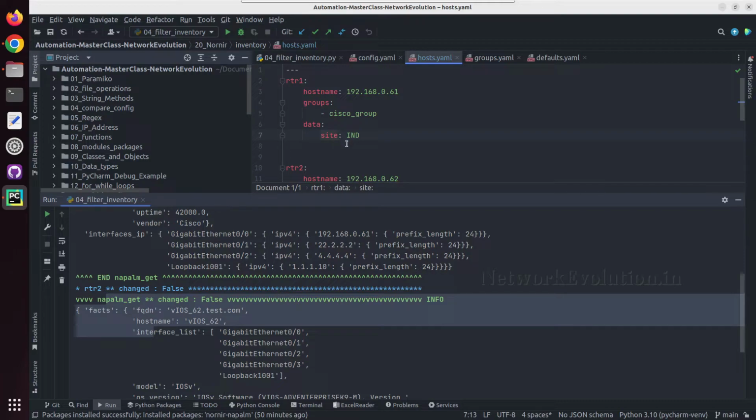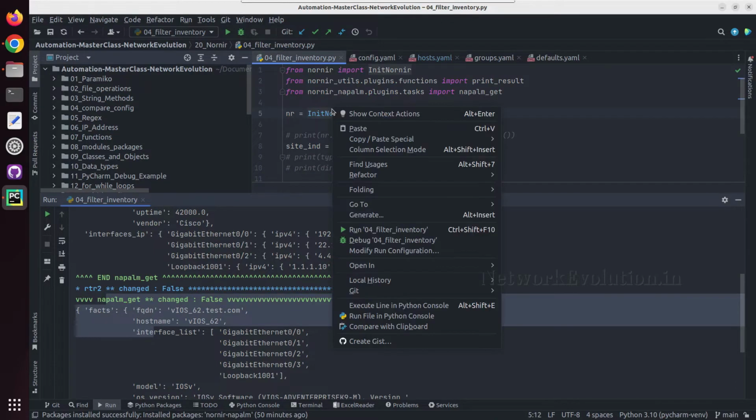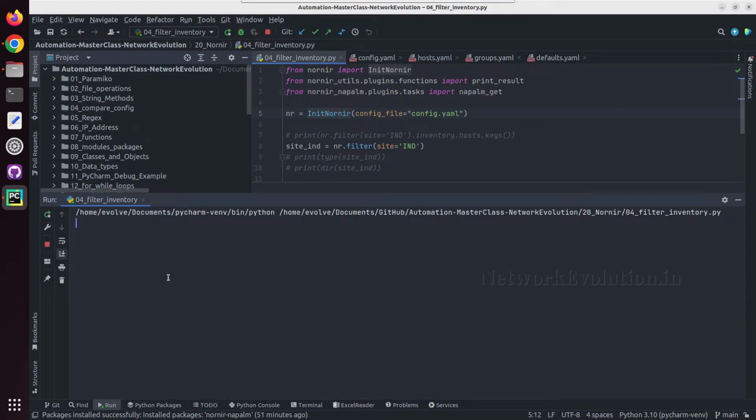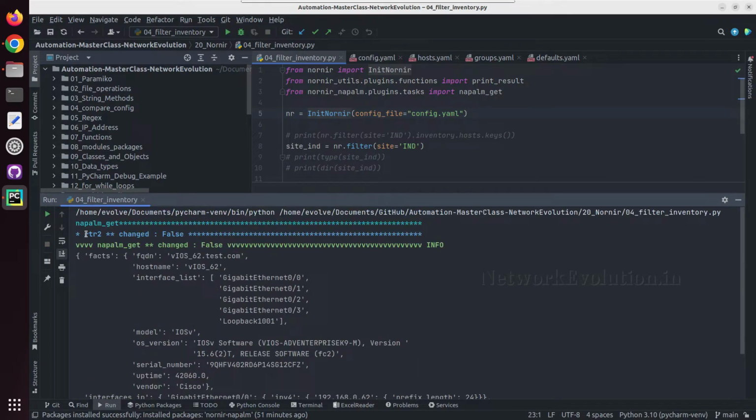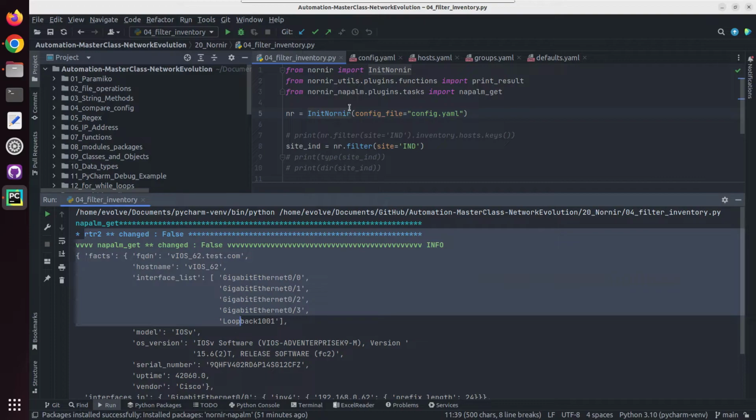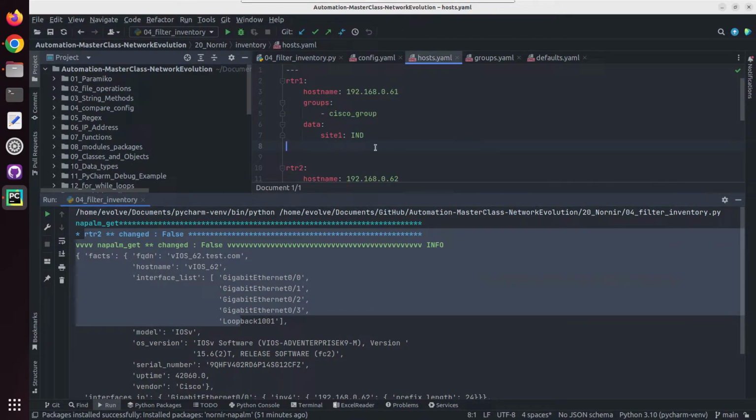If I change the data of RTR 1, I'll give site 1 here, and let us try running this. So now this is running only on RTR 2 because site IND is matching only in RTR 2.